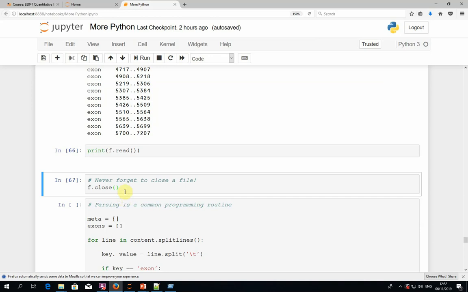And in future lessons, I will show you a more convenient way to make sure that you close the file, but for now, just manually make sure to do that.